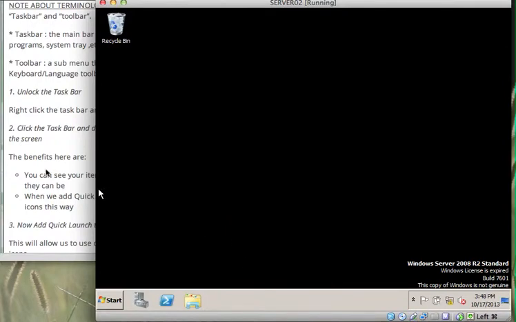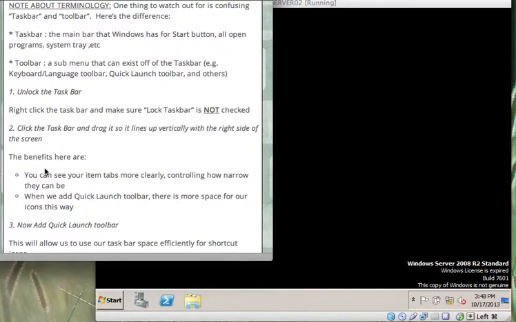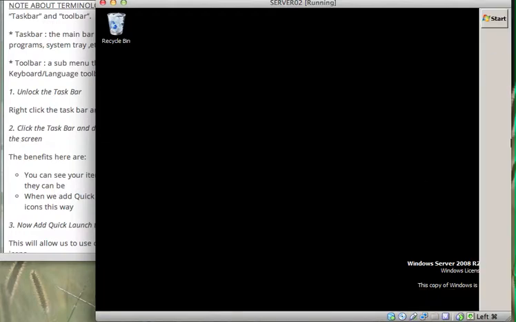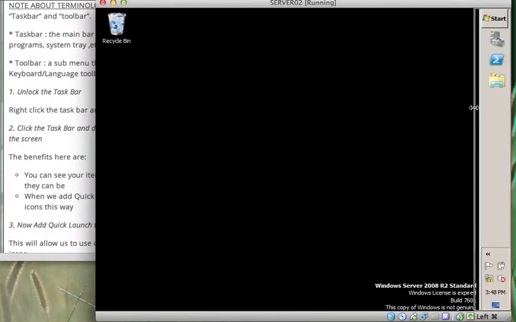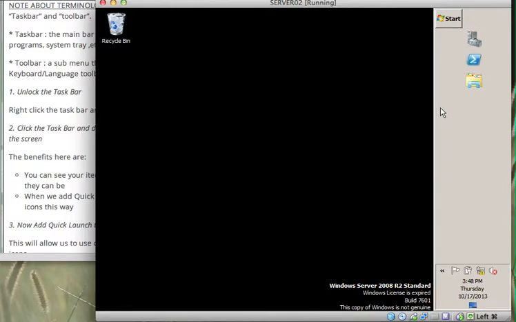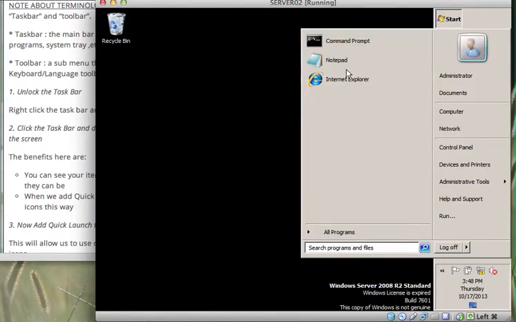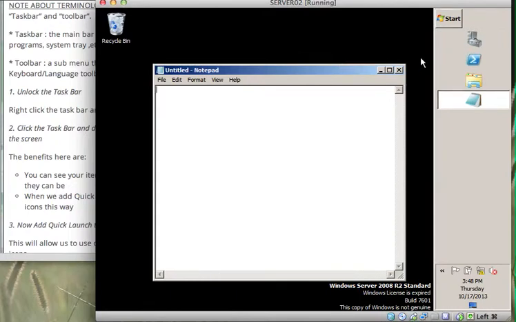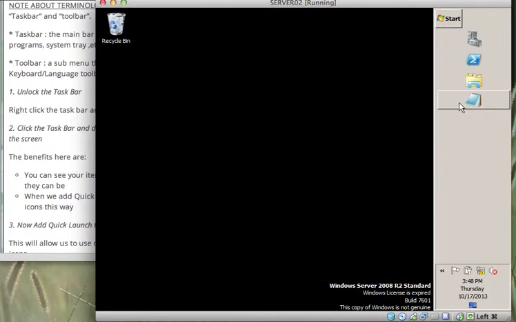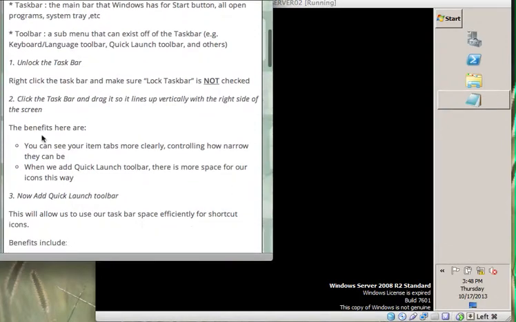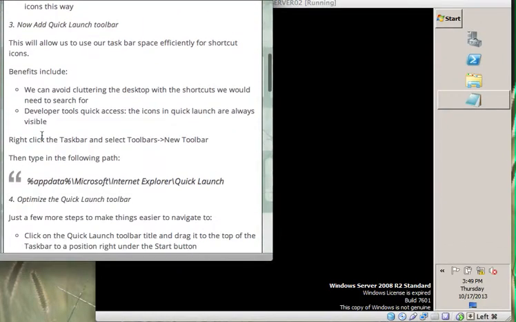Okay. Next step is to click the taskbar and drag it so it lines up vertically with the right side of the screen. So we just click on it and pull it over, and we can make it a little bit wider. So the idea is we can see our programs in tabs like this, and we'll do further customization to improve it. So now let's add the quick launch toolbar.